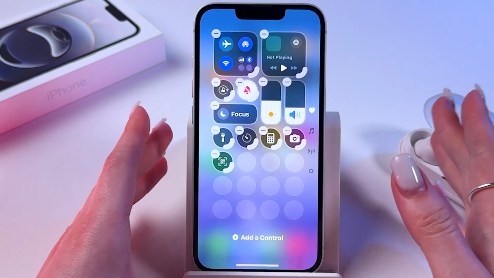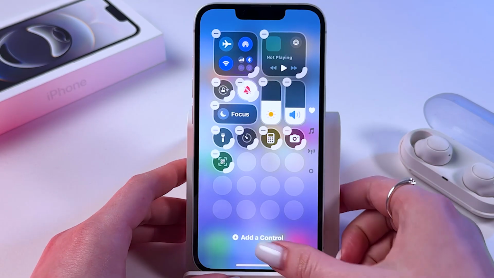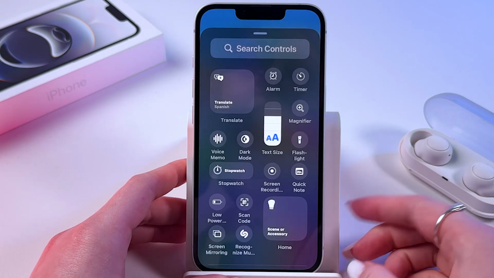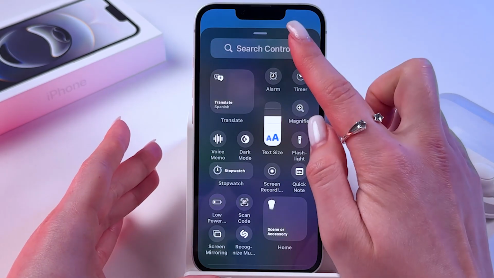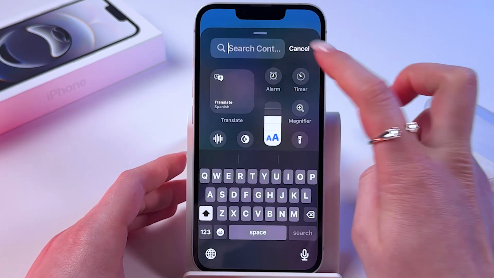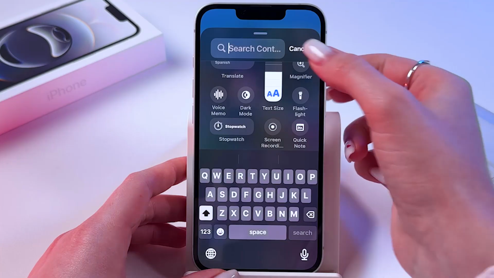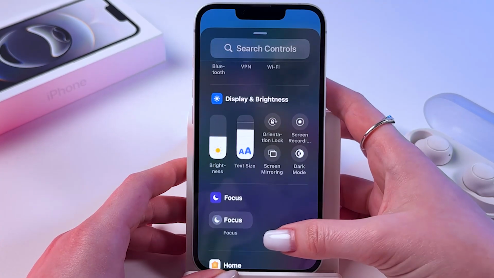So, to add icons in Control Center, click here and find something in the list. If you know what you want to add, you can tap on search bar and manually enter its name, or you can go through the list and find one which will suit you.